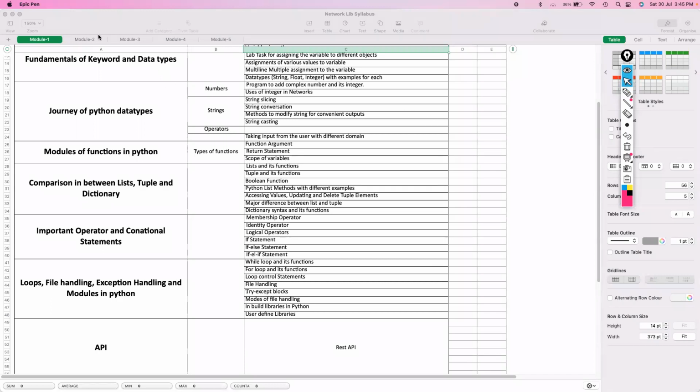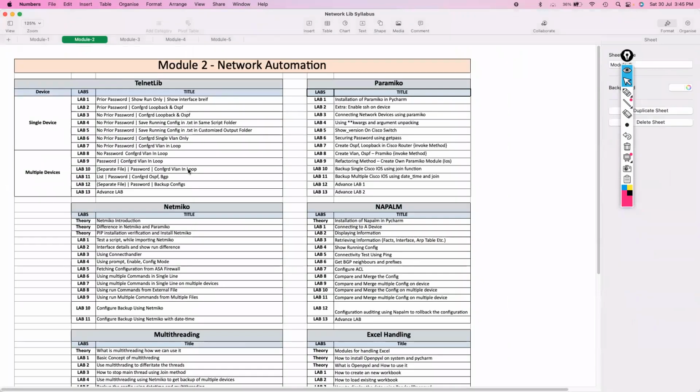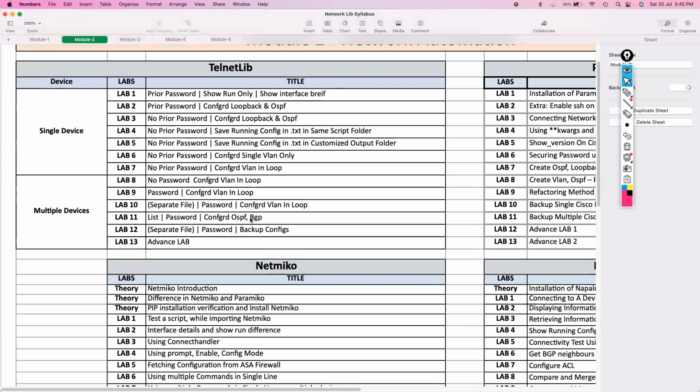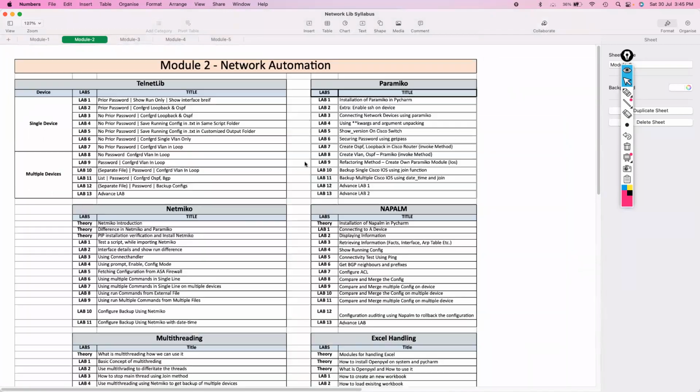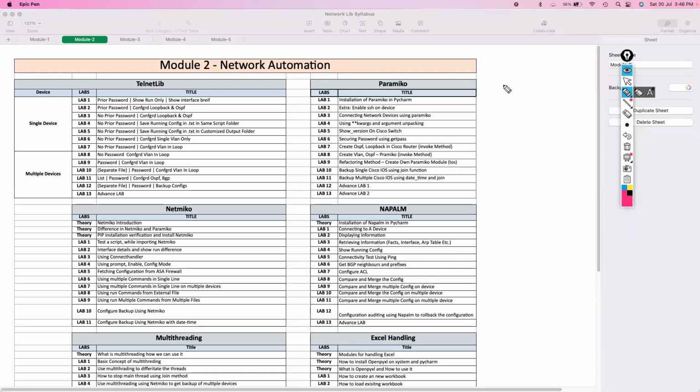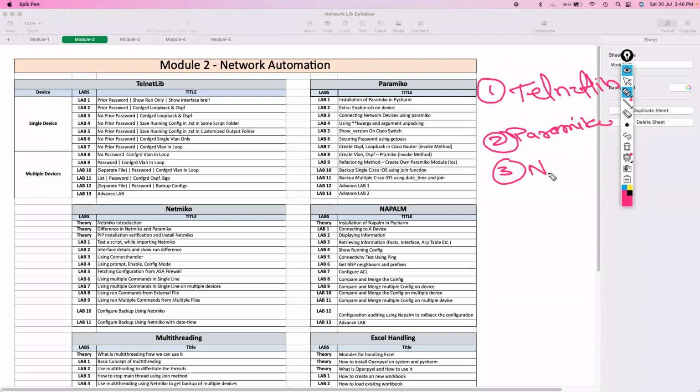Now let's move ahead with module number 2. Guys, module number 2 is to give you an idea about network automation. I told you about modules, right? What are those modules? I'm going to take 4 modules for you which are very important for network automation. First we start with telnetlib. Second, we have Paramiko. Third, we have Netmiko. Fourth, we have NAPALM, which is an advanced library nowadays. We're going to take all these 4 libraries, which is the major part.